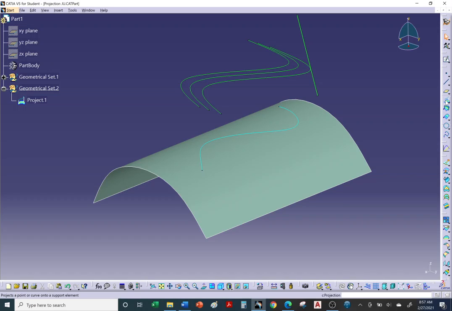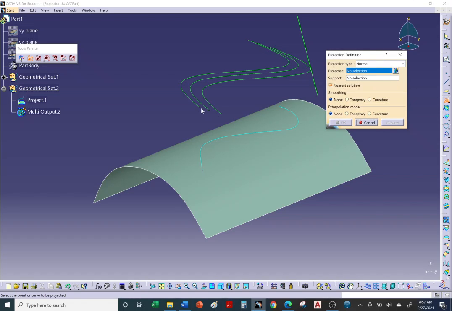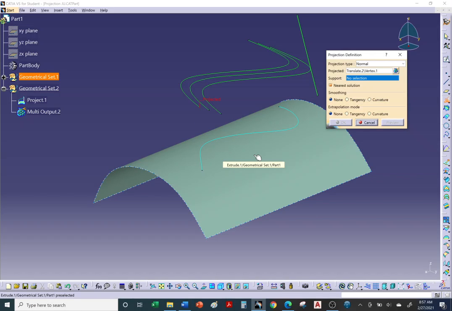Okay, so I'm going to project once again. Okay, this time I'm only going to pick the endpoint. And I'm still going to pick the surface. Same support and preview, 3, 2, 1, preview. And you could see it projected onto the surface, perpendicular to the surface.